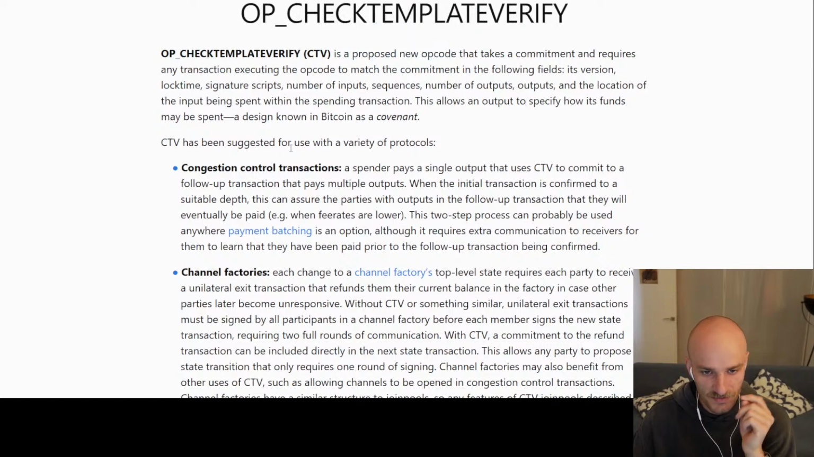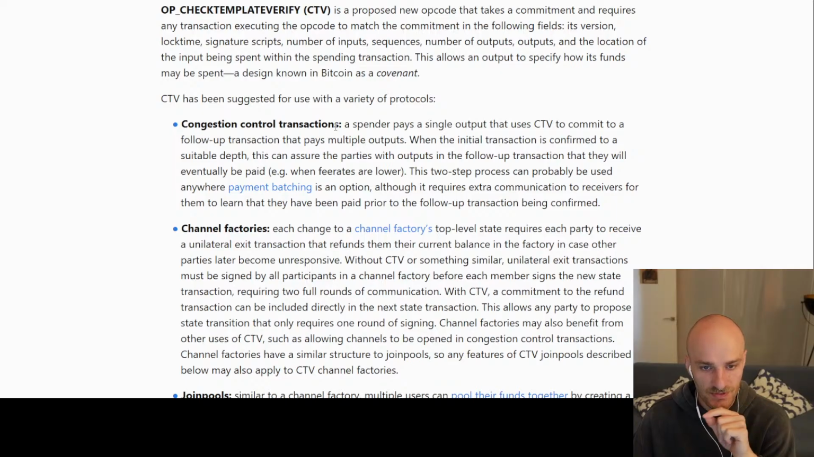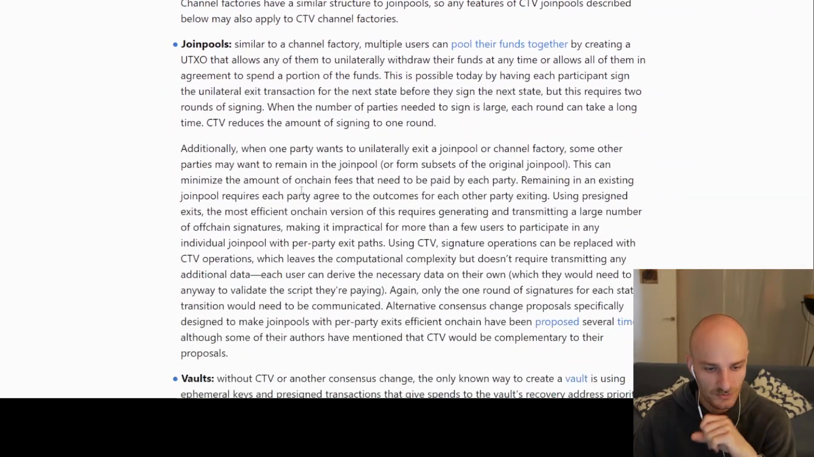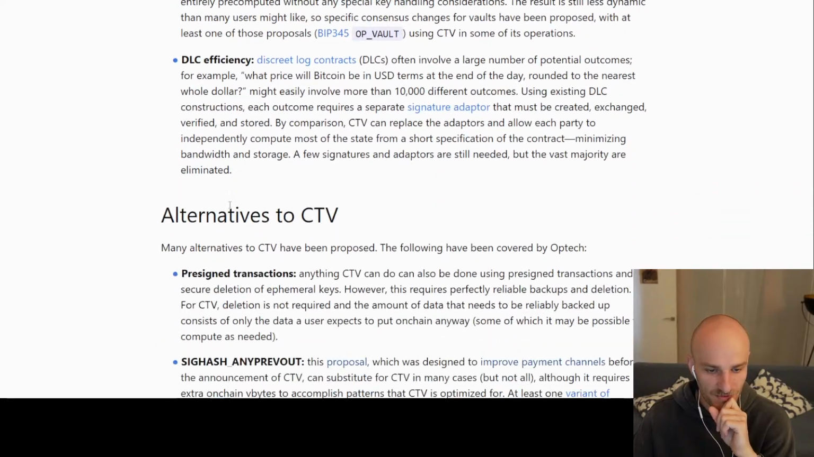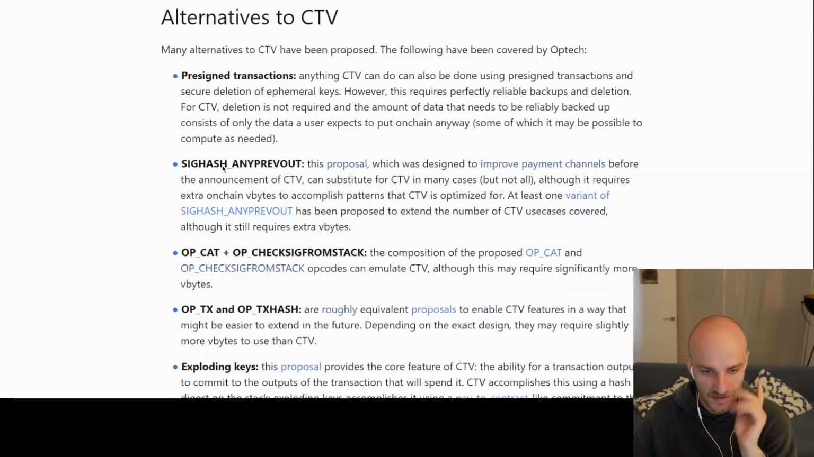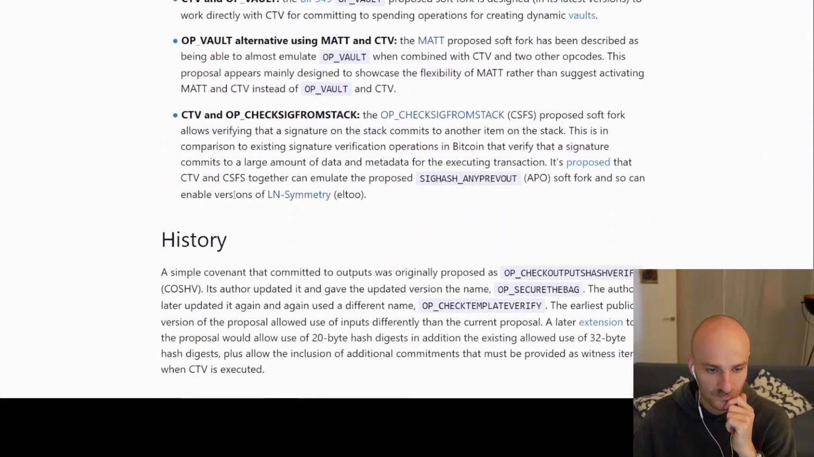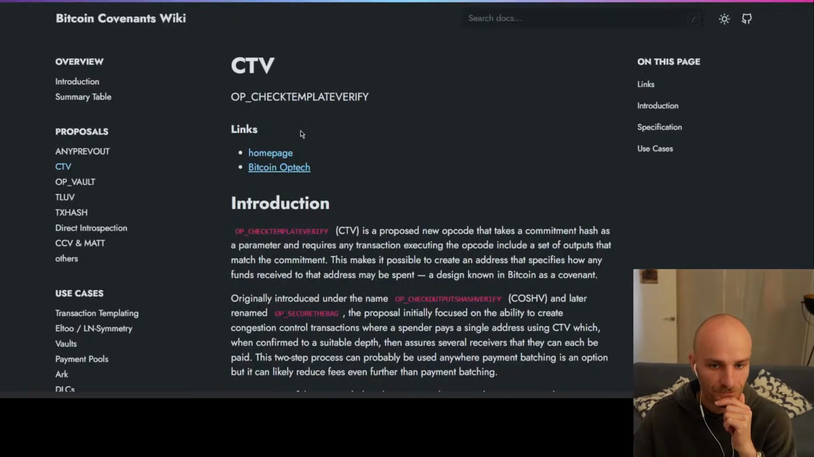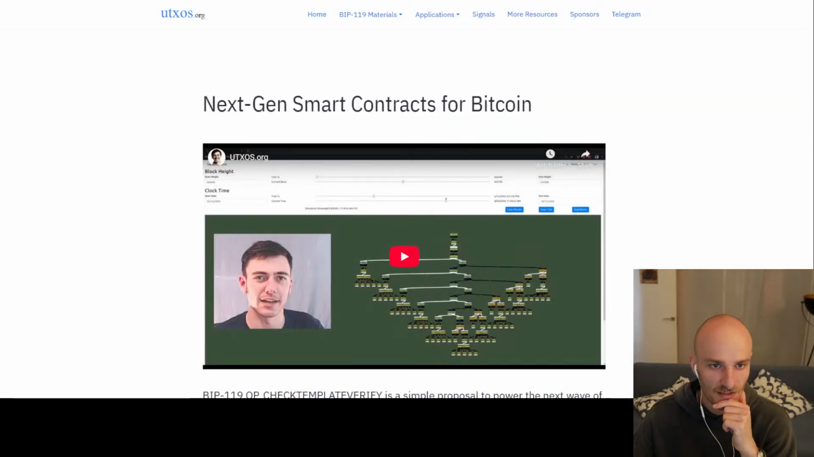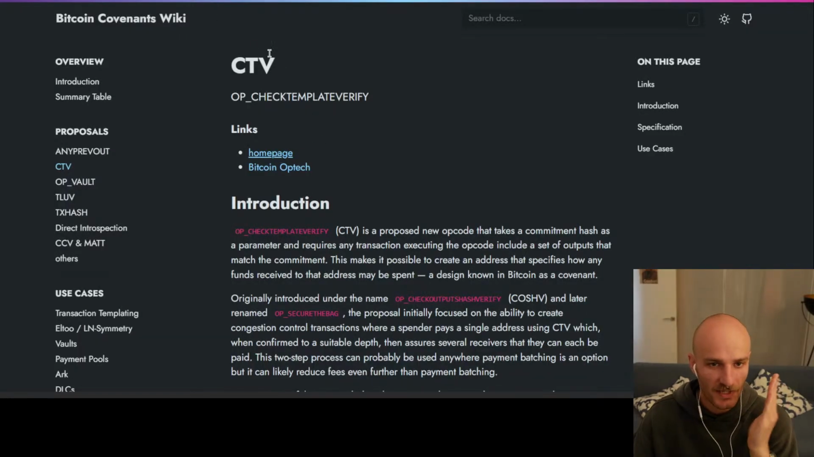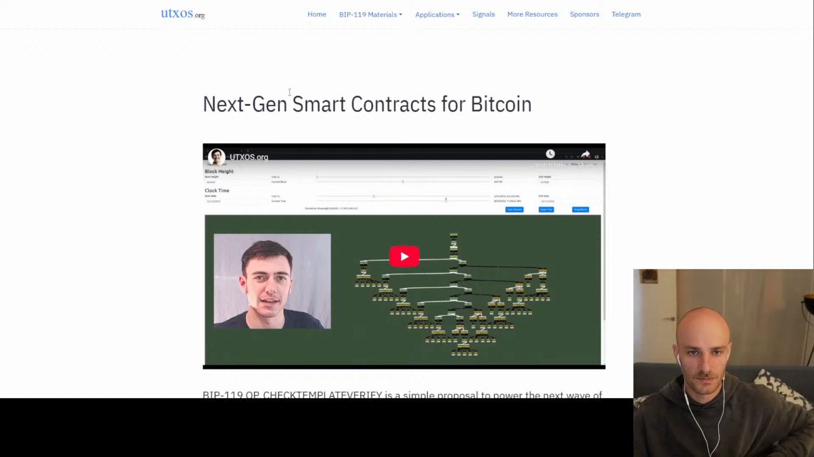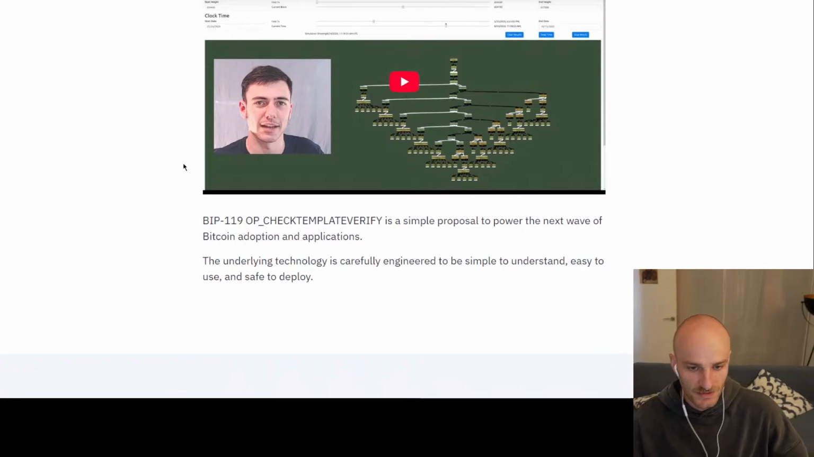CTV has been suggested for use with a variety of protocols: congestion control transactions, channel factories, joint pools, vaults, DLC efficiencies. Then we have alternatives to CTV, criticism, composition, history. Nice. Homepage of utxos.org. So the first link we have here is the BIP 119.